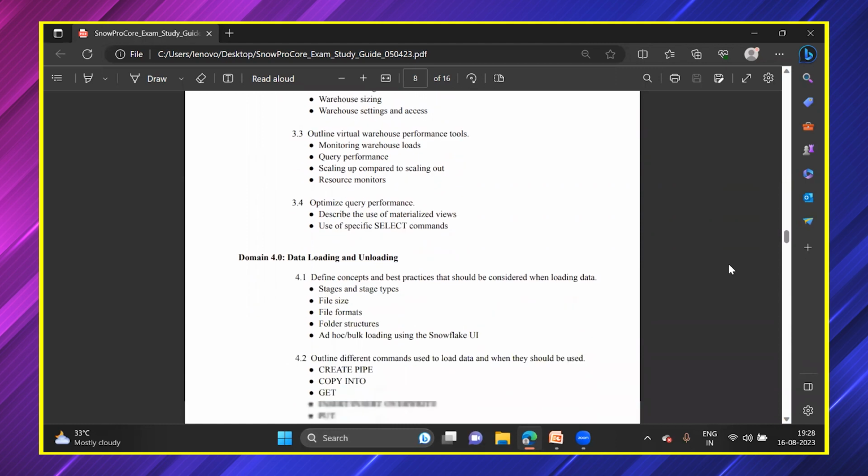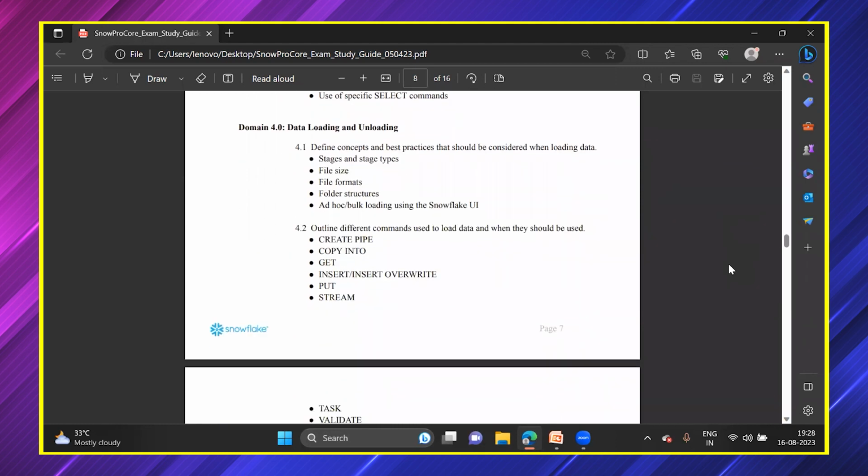And then in domain 4, we will be asked questions on data loading and unloading. So if you are talking about data loading and unloading, we should be aware of concepts such as stages and different stage types, different file sizes, file formats, folder structures, ad hoc or bulk load using the Snowflake UI.